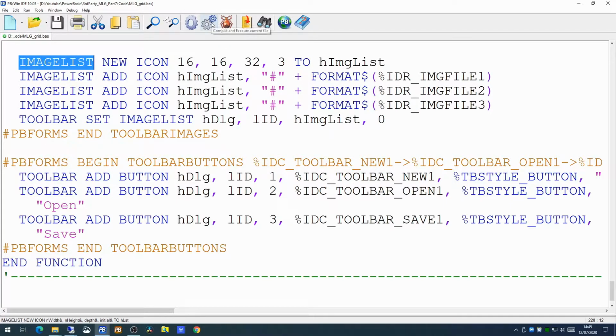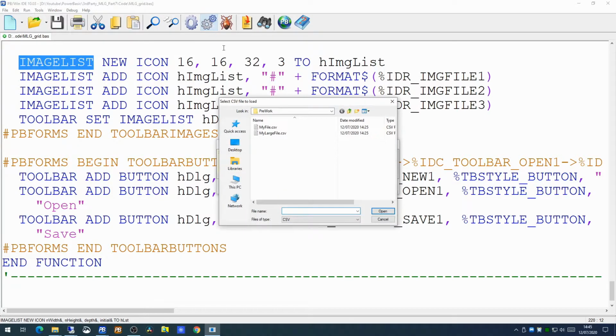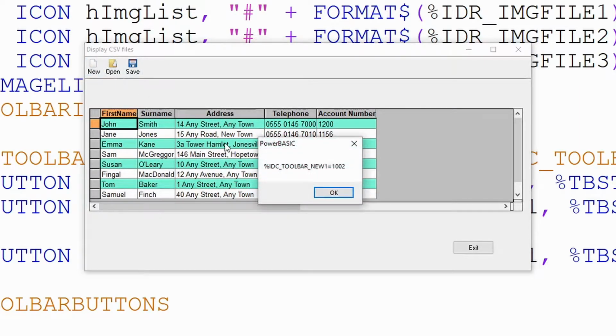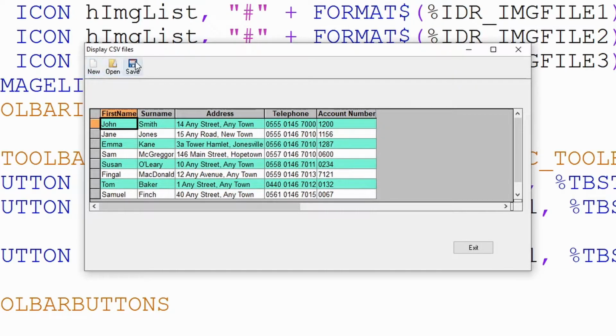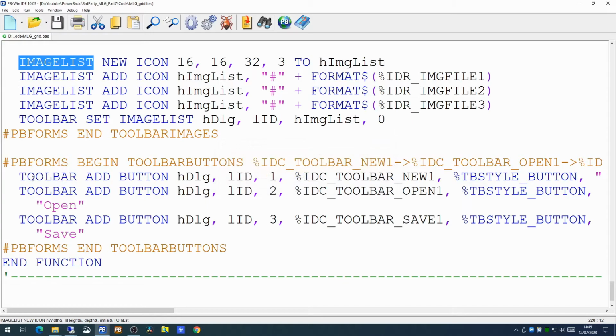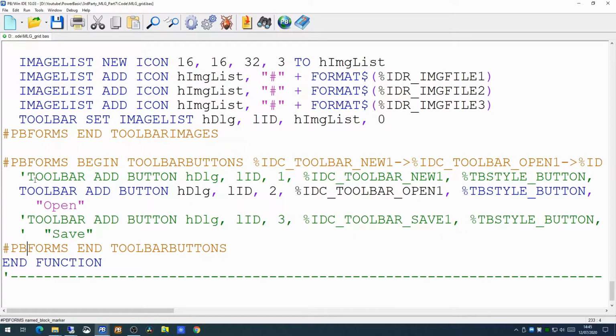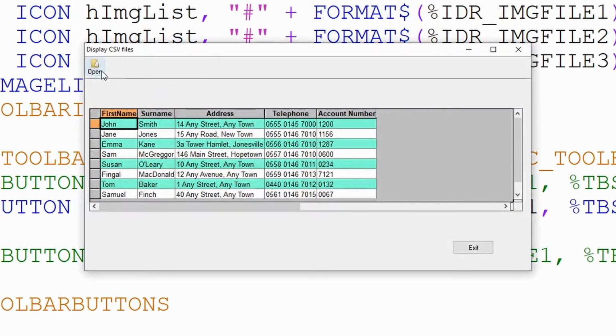So if we ran our application now and picked our file, we would find there is indeed a toolbar at the top of the dialog with 3 buttons on it. Each button just has a message box behind it, but for the purposes of what we're doing today, we only need the one icon. We want the open icon. So to make life simple, we will just comment out where it's adding to the toolbar the new icon and the save. And this will give us just the one icon on the toolbar.